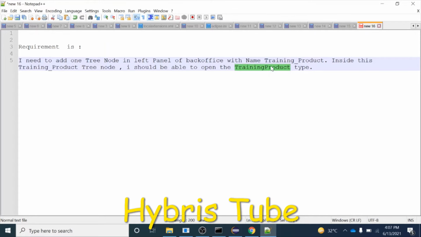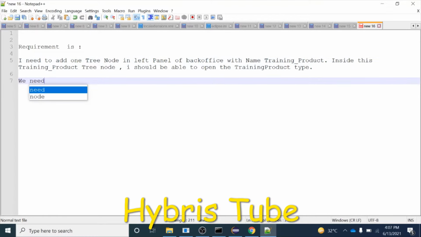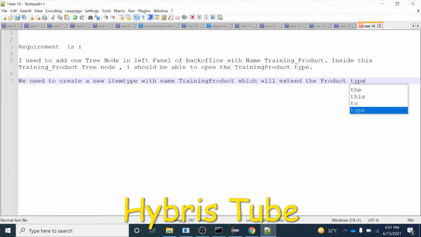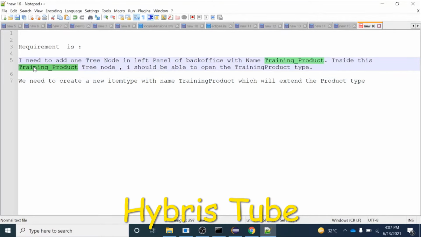So this is a custom type. For that, we need to create a new item type with the name training product, which will extend the product type, right? So this is what I have to do. Firstly, I have to create a new tree node with the name training_product, right?